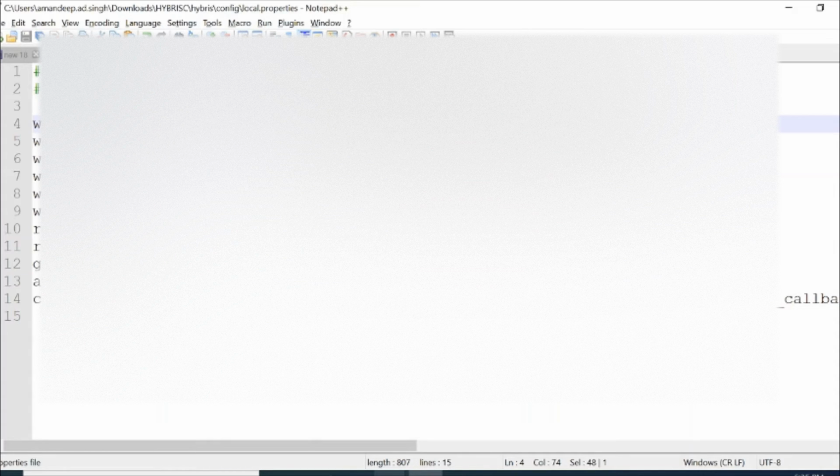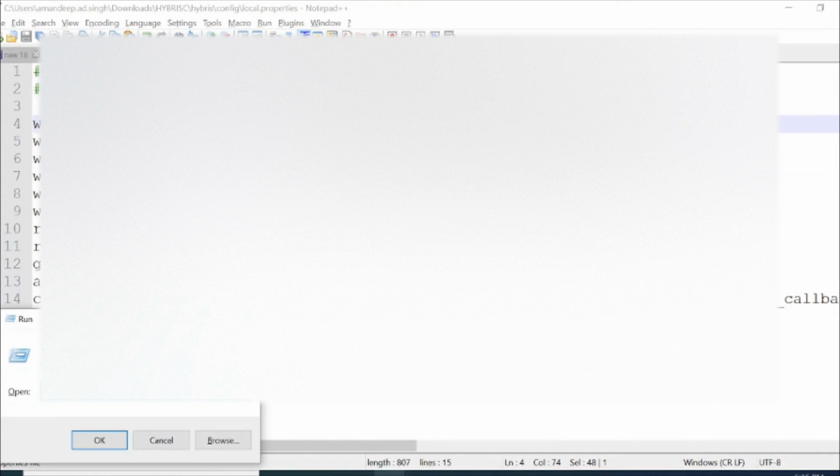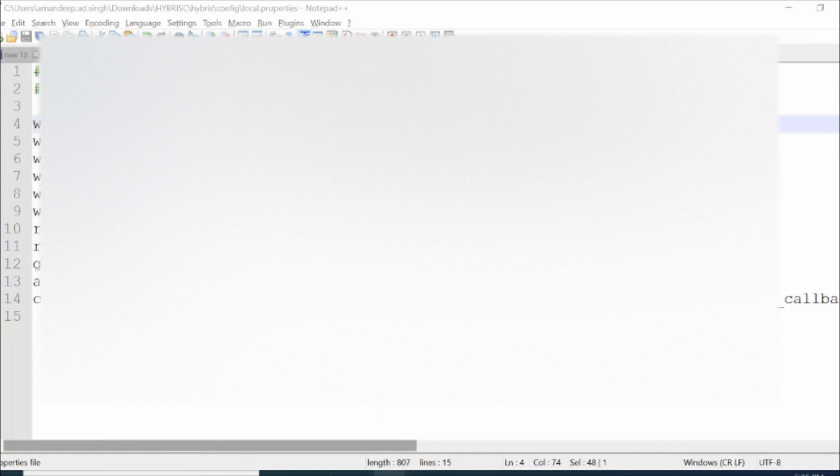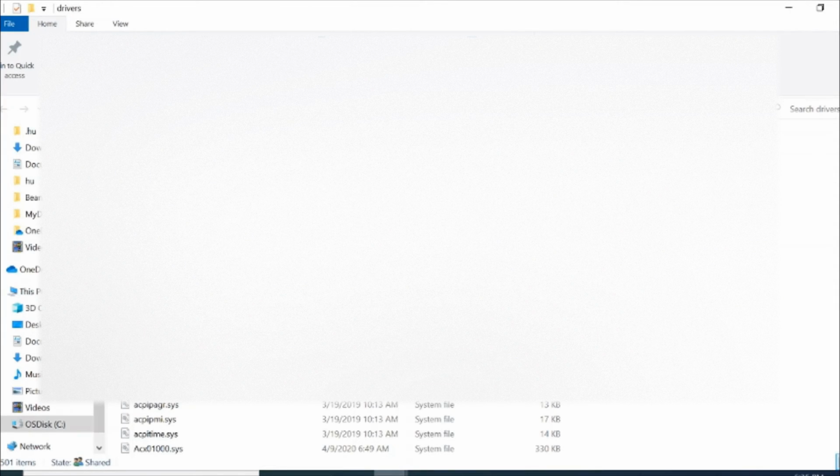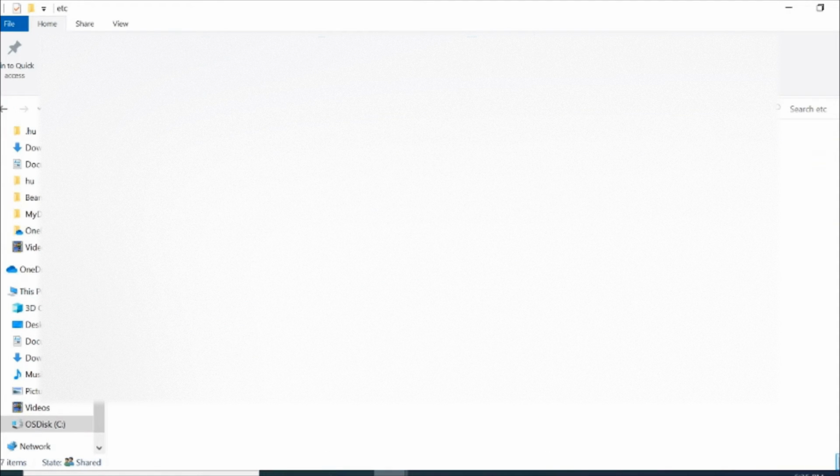To open your hosts file, you just have to press the Windows key and then the R key. Automatically the Run window will get opened, and then you need to write drivers, and after writing drivers you need to click on the OK button. Once you click OK, this window will get opened, and then you need to click on the etc folder, and here you can see you have the hosts file.